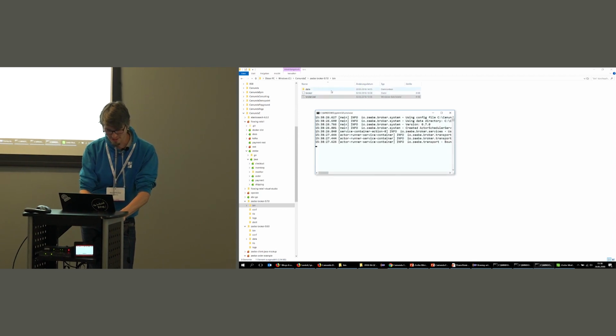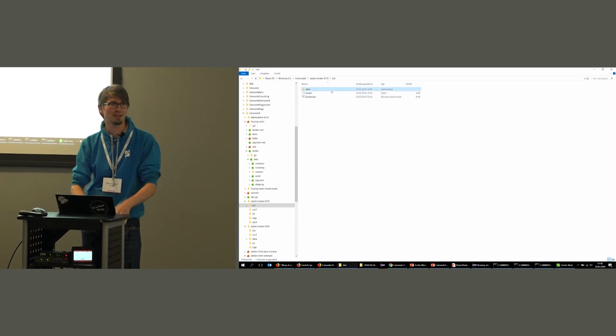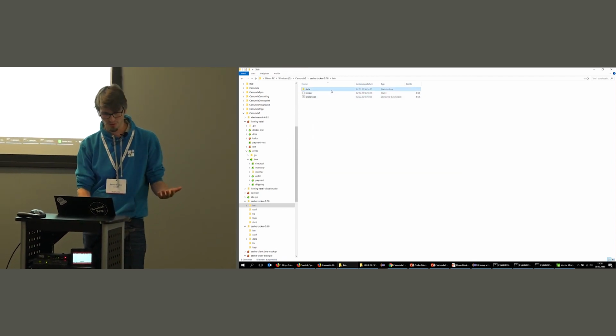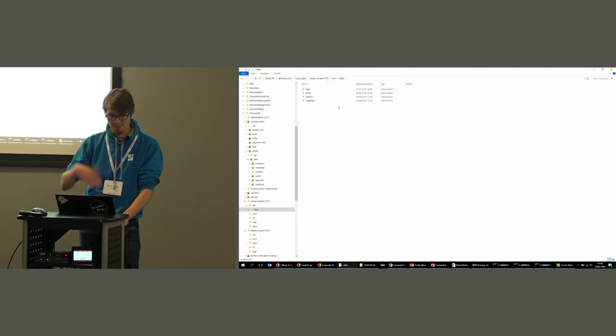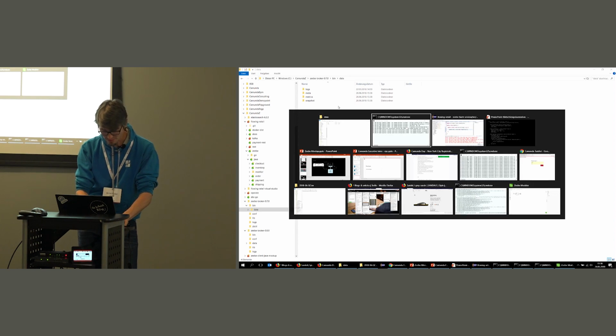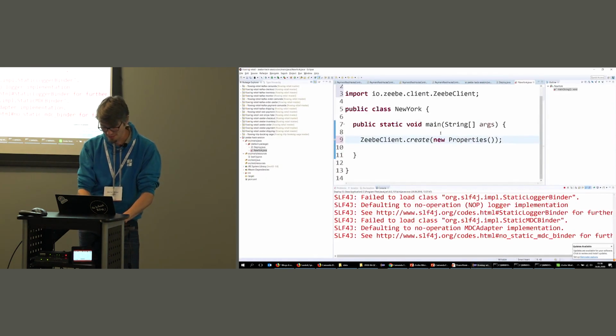There, by the way, is the data directory. That's where we store the data. So there's no separate database. We just do it on the file system, but then we replicate that. I come back to that in a second. So there's the broker. I can connect to that with that Zeebe client. That's all I need. Oh, no, I have to remember the client.